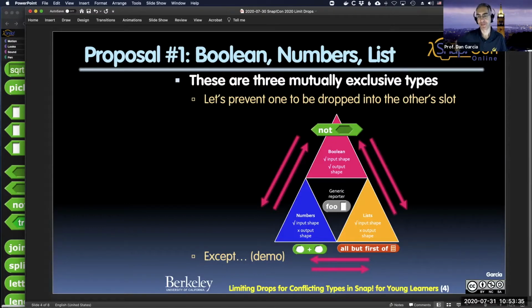Here's my proposal. Here's proposal number 1. And you see whether you like this or not. Booleans and numbers and lists, I think of them as different things. We talk about them in our BJC course, domain and range. If I say, what's the domain of plus, and they say a Boolean, I'm going to say wrong. Those are different things. So I'm going to propose that Booleans and numbers and lists are different. There are 3 mutually exclusive types. And I'm going to propose, this red arrow saying, taking a Boolean and then dropping it into a number slot would be impossible.